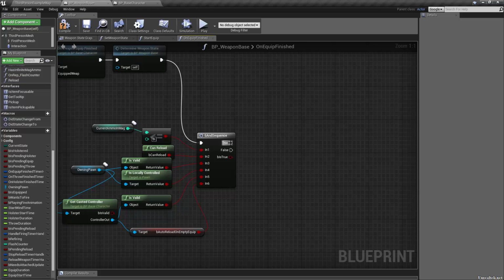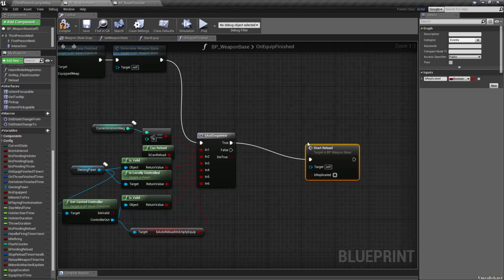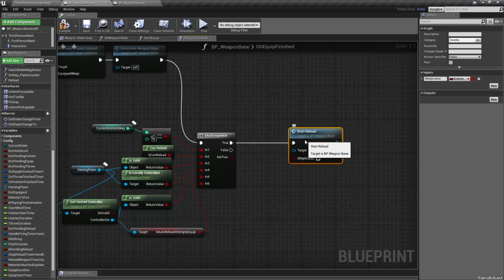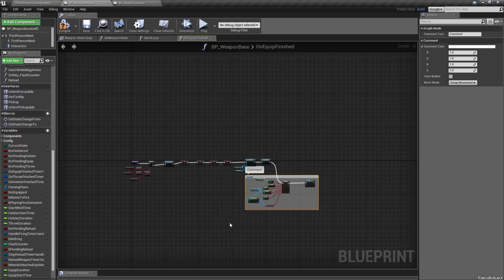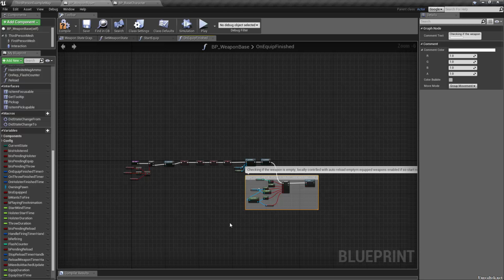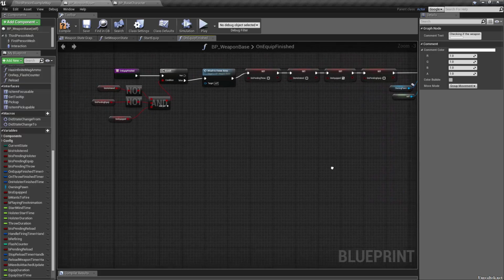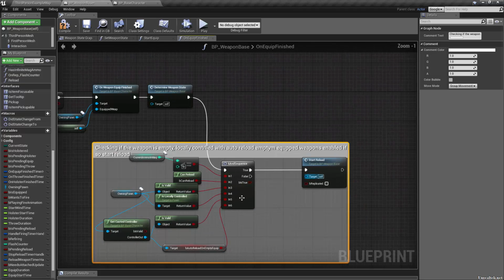And what do we do with this? If true, we just start reload. Like so. So basically what we're doing here is checking if the weapon is empty, locally controlled with auto reload empty equipped weapons enabled. If so, start reload. So when you first equip, it does a reload if all that is true. So let's hit compile. That one's finished.